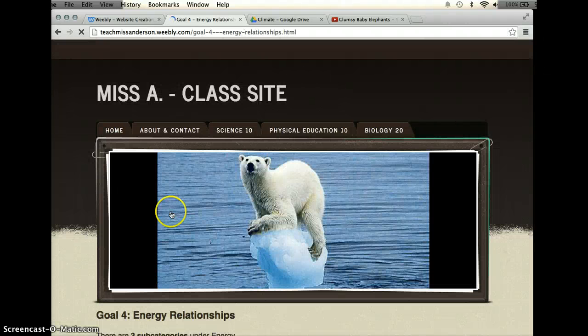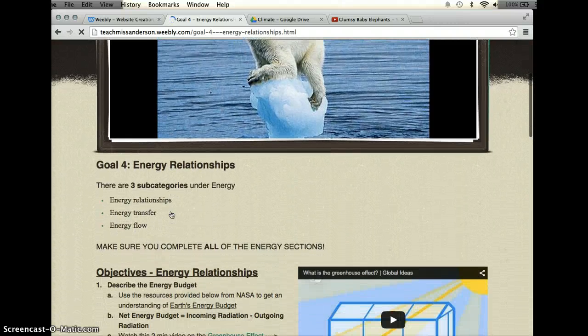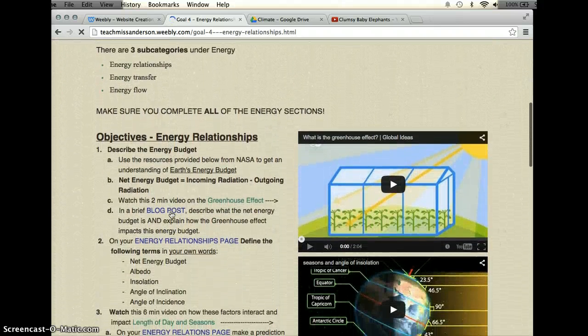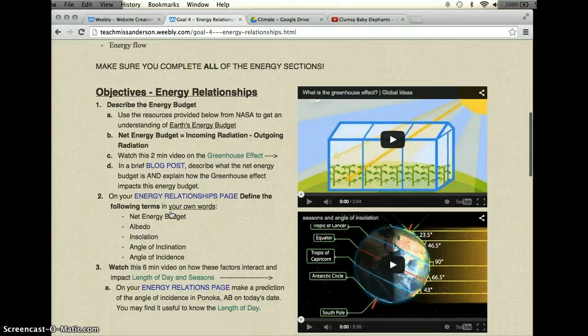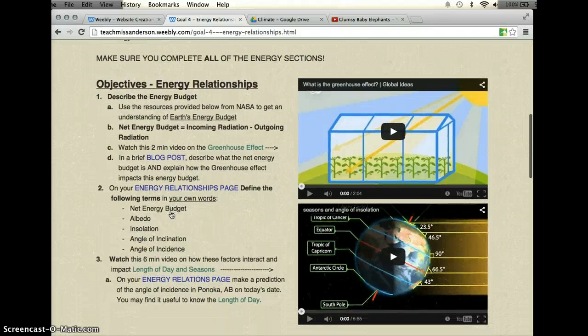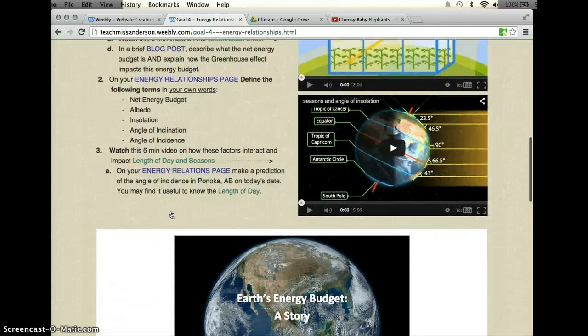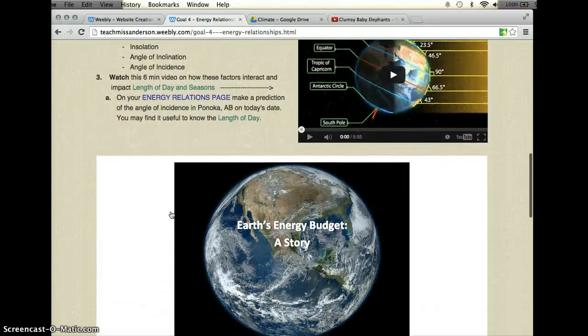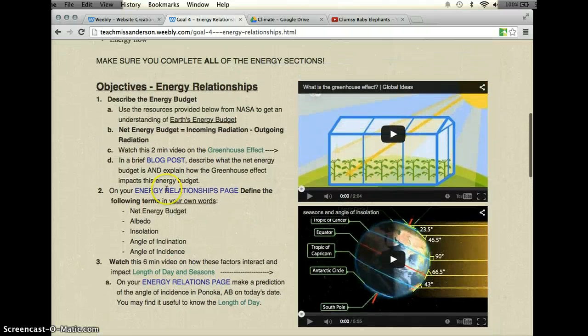So let's take a look at energy relationships. Under this section, there's a bit of work that you're going to need to do. This is probably the biggest section for the project, so make sure that you've completed this and done a good job on this. The first thing you need to do is describe what the energy budget is.